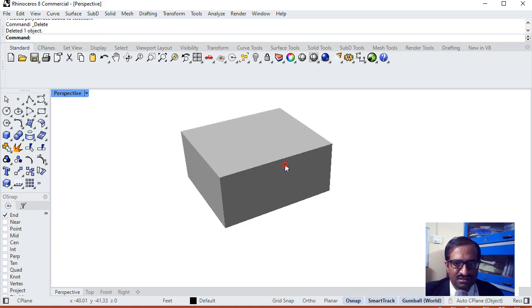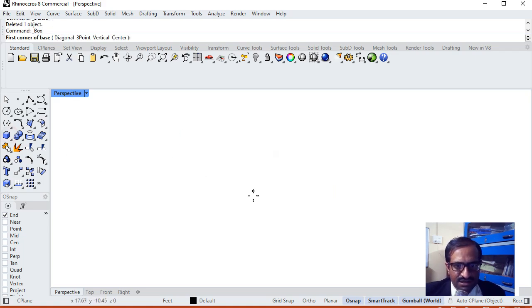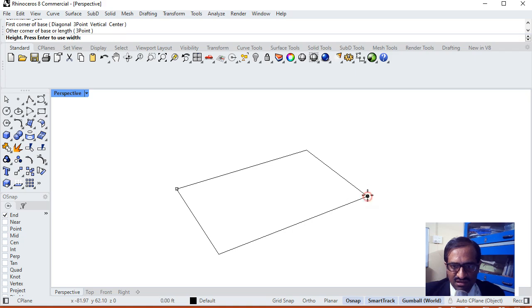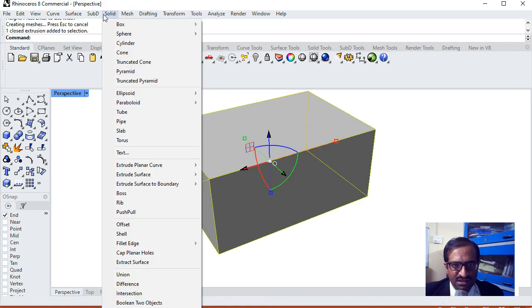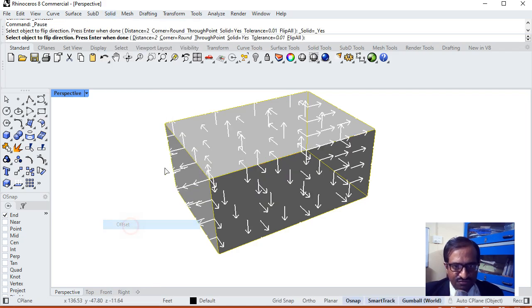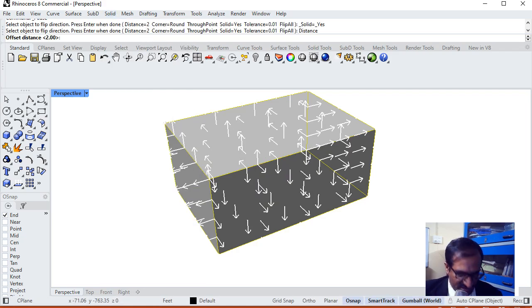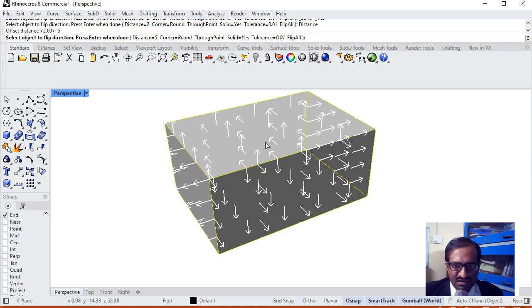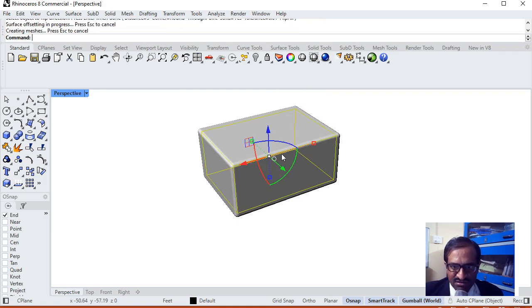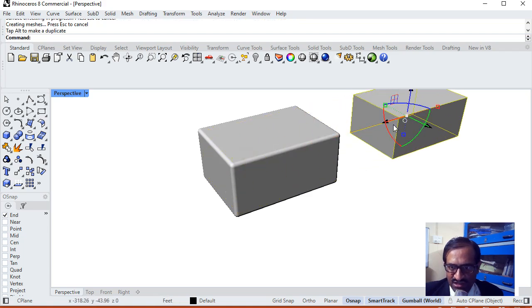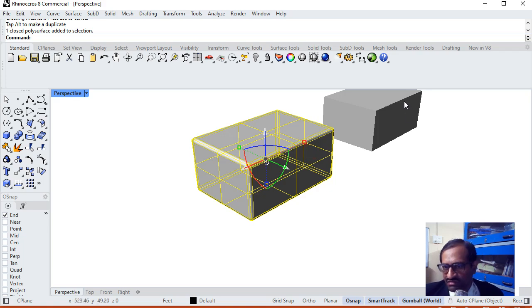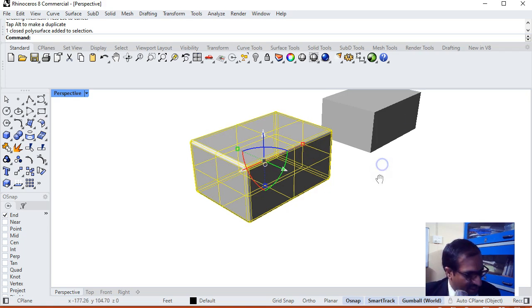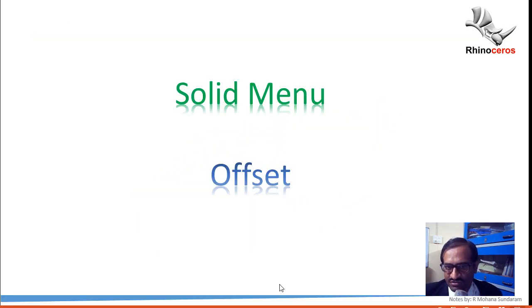Delete this. Create a box like this. When you do offset, the original object will be intact. Solid. Click on offset. I click on distance, say 5, enter. I select this. The object is selected already. Press enter. Now just move it outside. See, this is the object which has been created and this was our original object. This is the option called offset.